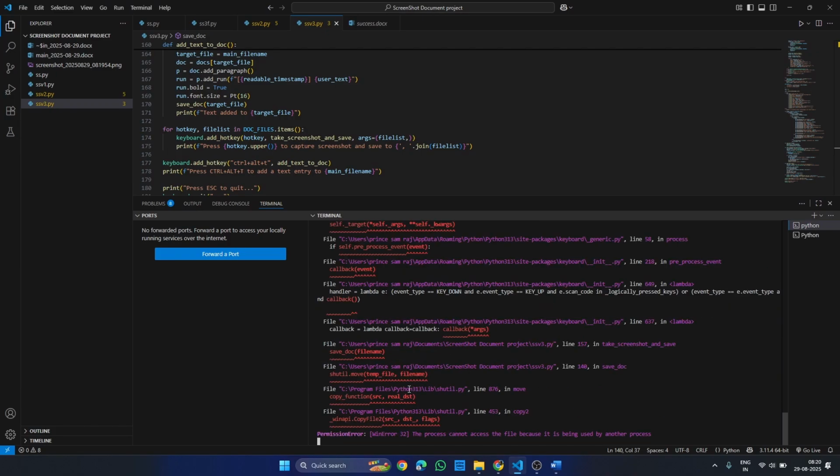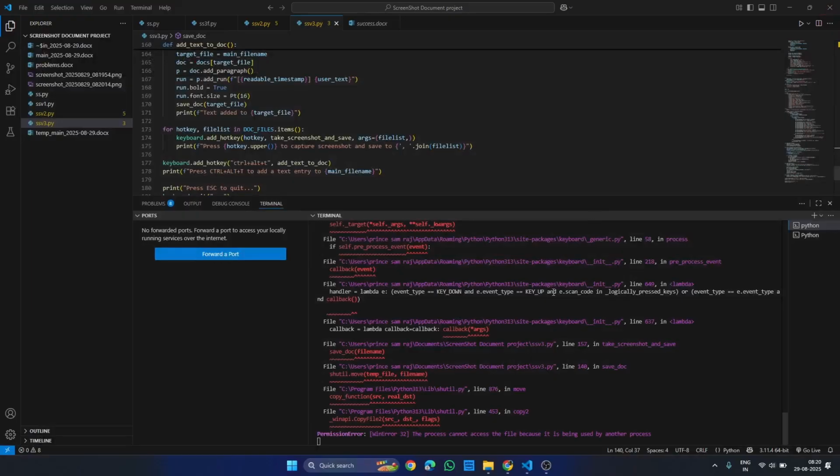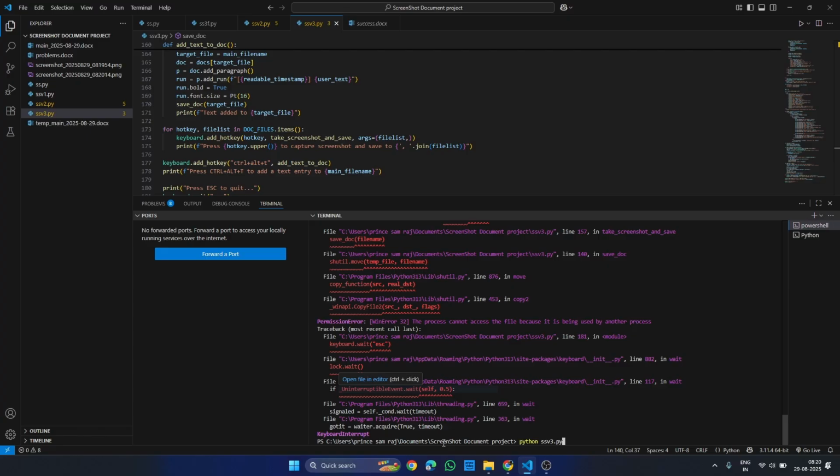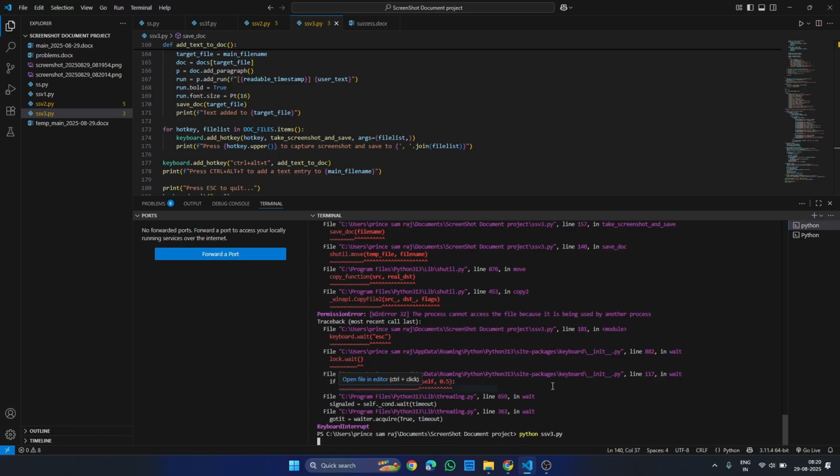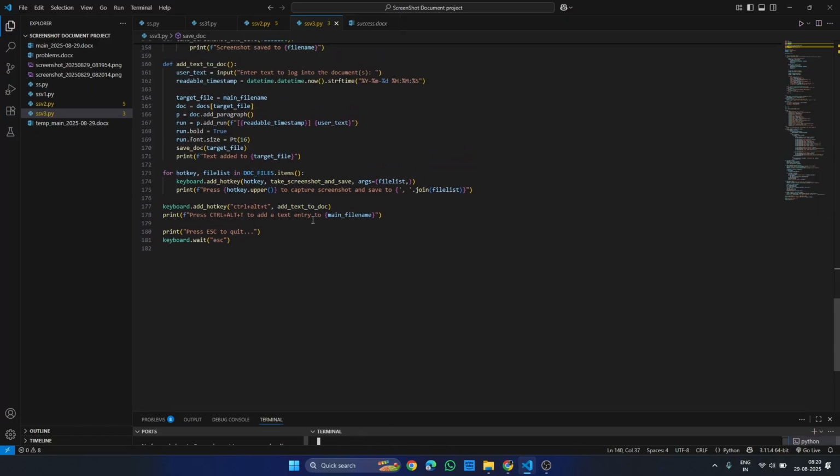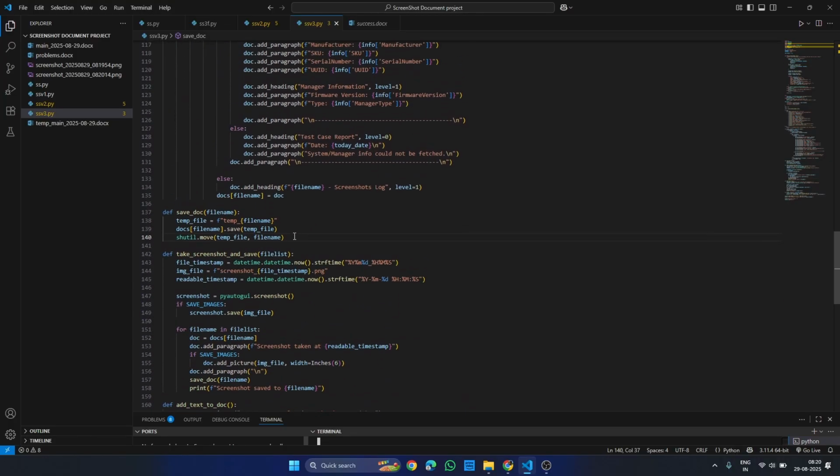Control Alt P will be okay. The file is open, so my bad. The file should not be open while doing this. Actually, what we did here, this one saves the file. Because we opened it, there would be some corruption. Now the file is safe.